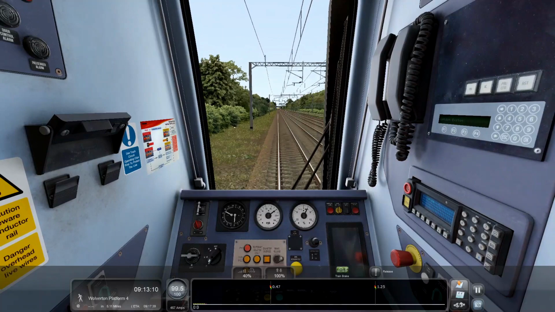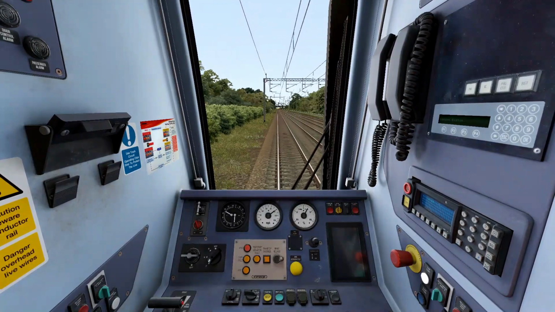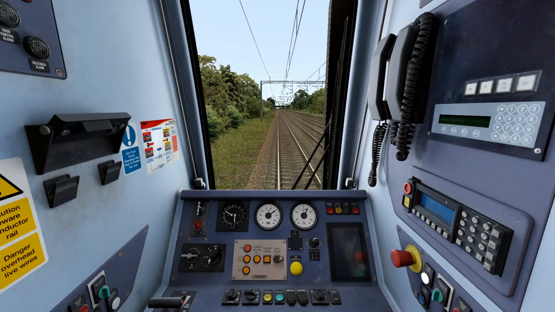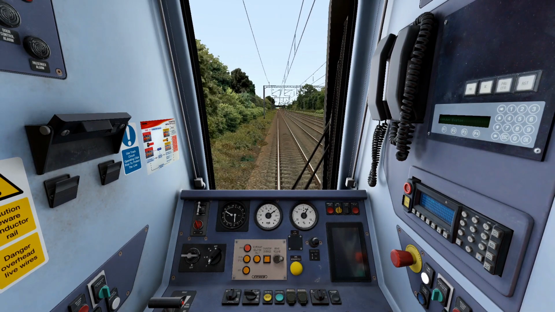I wish these trains had speed set. Another lag spike.